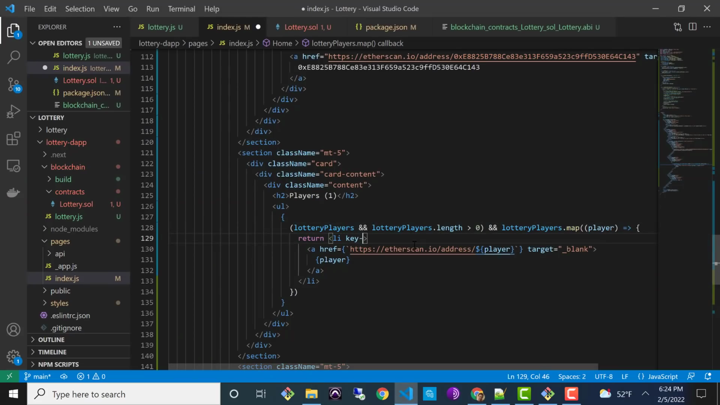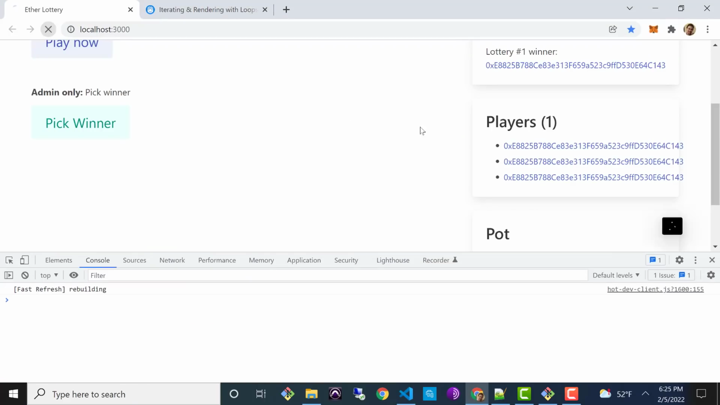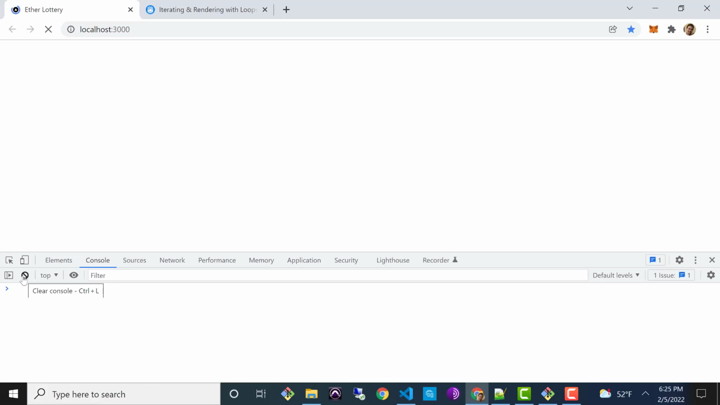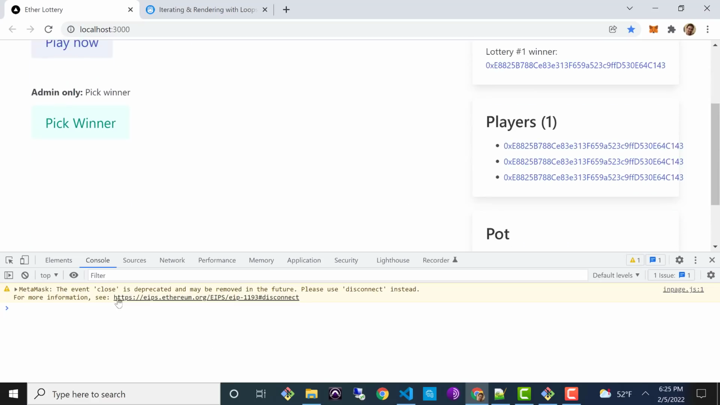Each li element should have a key equals, and I guess we could just send this, or we could just, this takes an index as a second argument, so we'll just use, let's see, what do we want to do here? Let's say player plus index. All right, so it's going to be player dash index. Let's see if that works. So we'll refresh and we'll hit connect wallet again. Great, and that error message is gone.